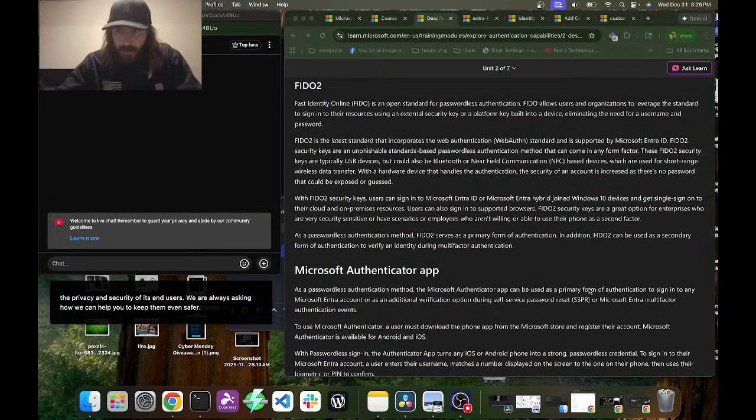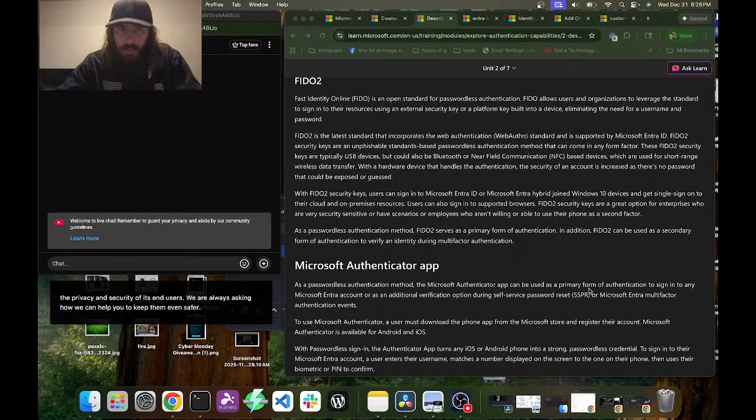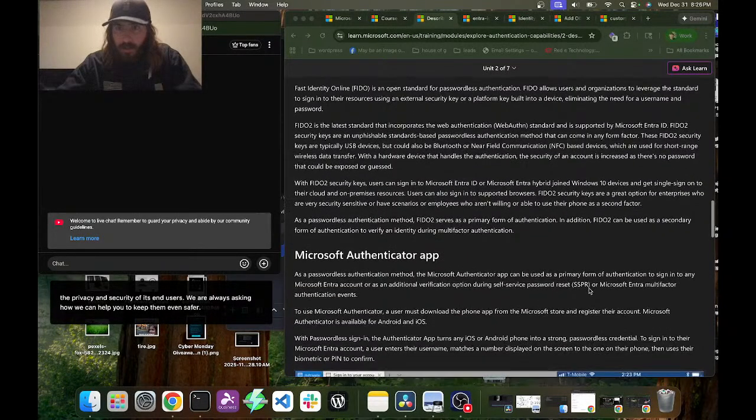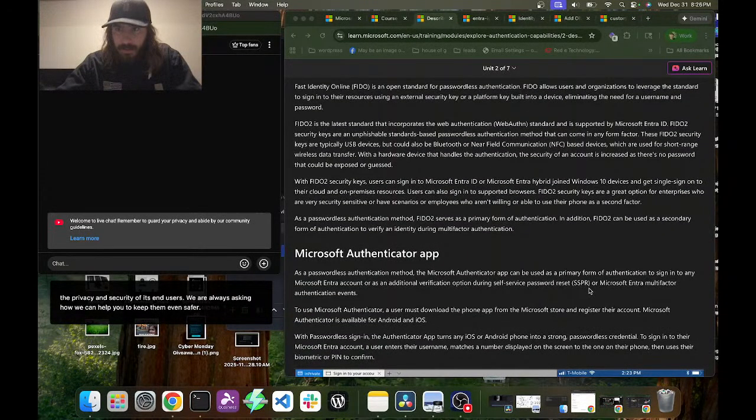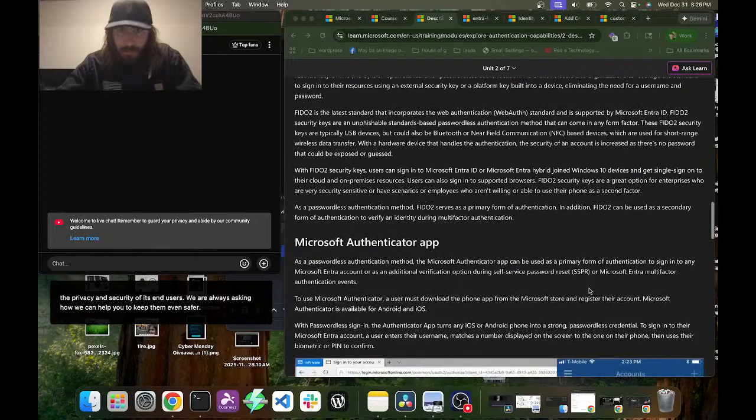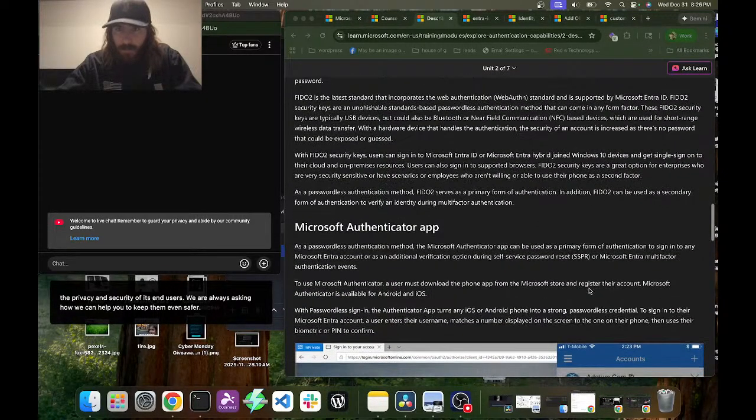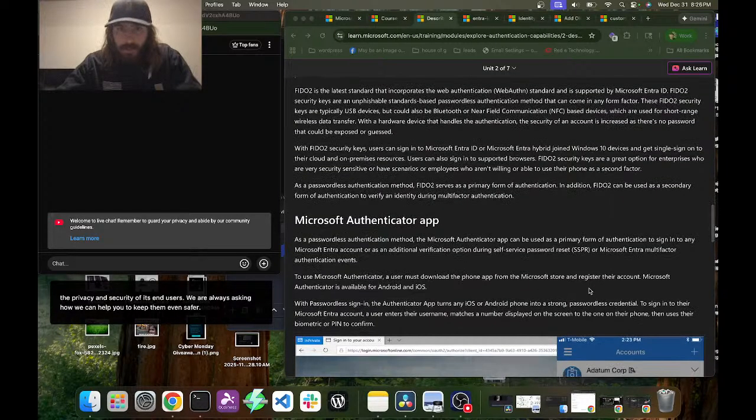FIDO allows users and organizations to leverage the standard to sign in to their resources using an external security key or a platform key built into a device, eliminating the need for a username and password. FIDO2 is the latest standard that incorporates the Web Authentication, WebAuthn, standard and is supported by Microsoft Entra ID. FIDO2 security keys are an unphishable standards-based passwordless authentication method that can come in any form factor.